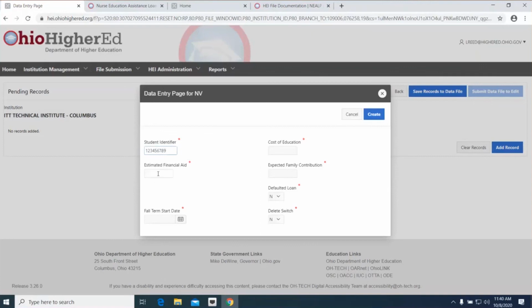The estimated for the year. If you have them packaged for the whole year, you can do it for the whole year. Package just for fall and spring, you can do just fall and spring, because NEALP is not eligible for the summer term. So keep that in mind. It's only for your fall, winter, and spring, or your fall and spring. So however you do your estimated financial aid, make sure you do the same for their cost of attendance.